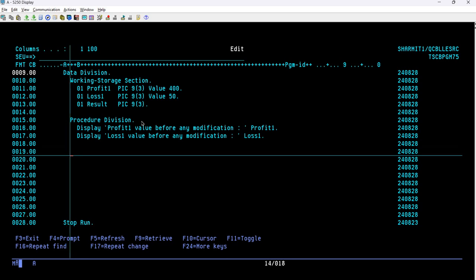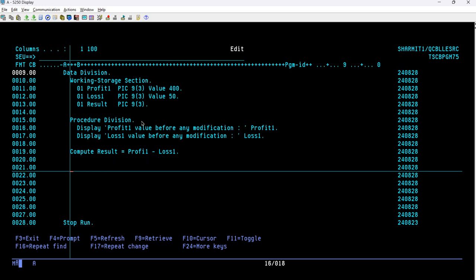Firstly, you need to mention here the compute statement. So I'll write here compute result. I'm not printing it because we know that there is nothing in result, so we will display result after computation. So result equal profit 1 minus loss 1. This is the straightforward logic which we can use. What it will do is subtract loss 1 from profit 1 and store the output in the result variable with the help of the compute statement. Mainly, compute statement is used to calculate any particular arithmetic operation. This time we are talking about subtraction. In the last session we discussed addition.